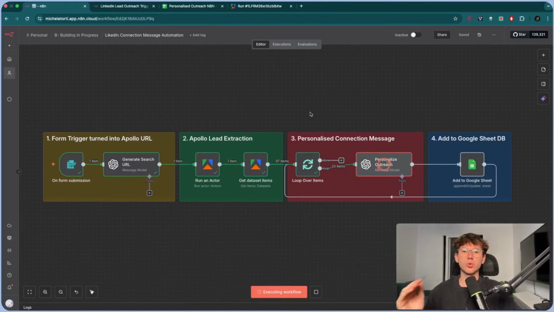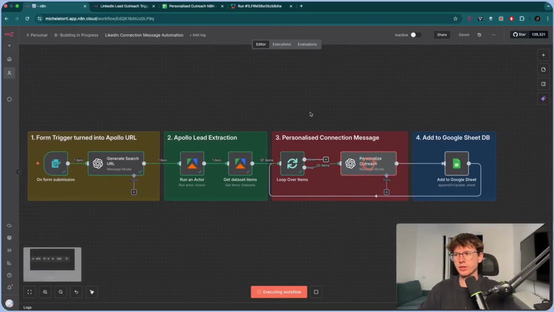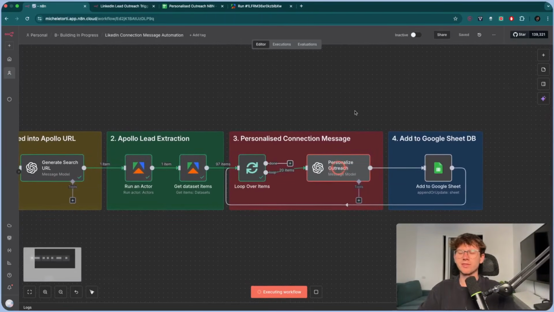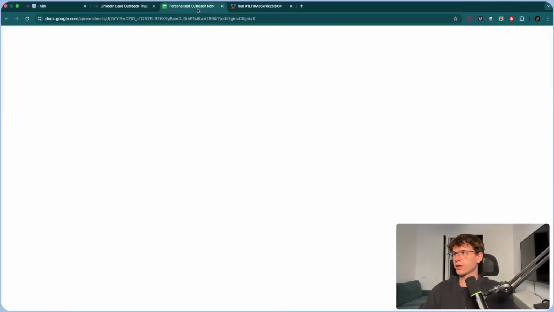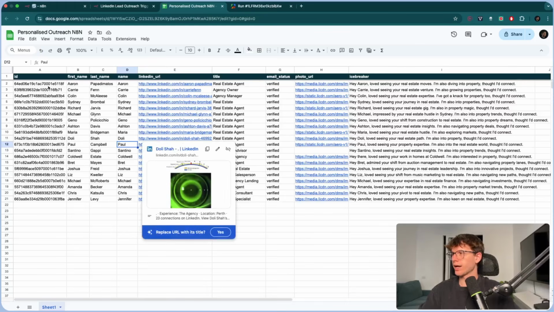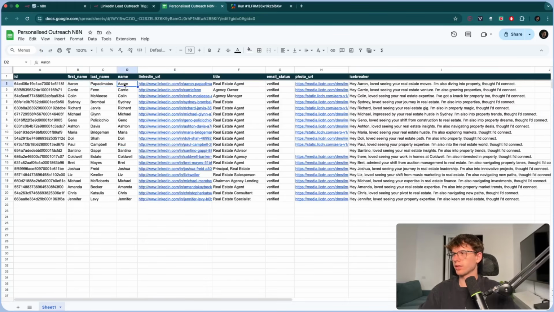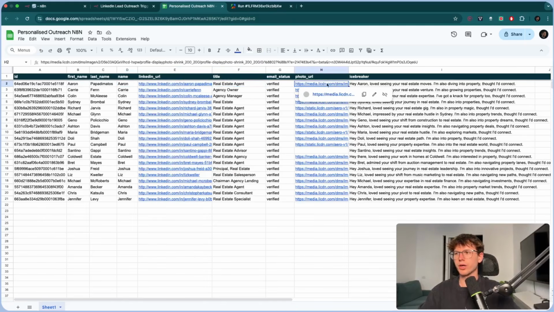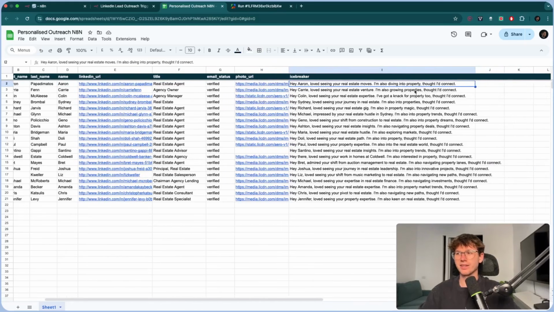Then we only send 20 details of people, or we just send 20 people through the first loop. And then we draft a hyper-personalized connection message for that specific person based on their bio, based on who they are, and so on, before adding it to our Google Sheet database, which is where we store everything right here. So you can see we have the different first name, last name, the name as well, the LinkedIn URL, the title, the email status, the photo URL, and also the icebreaker that we can generate based on their profile.